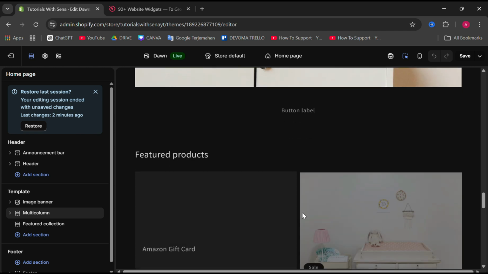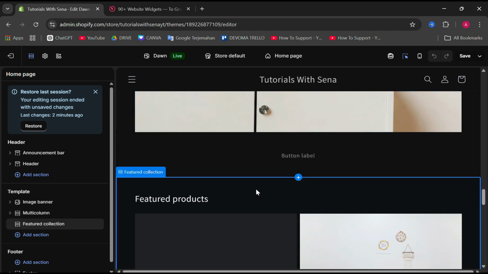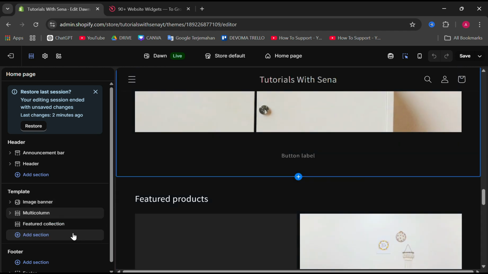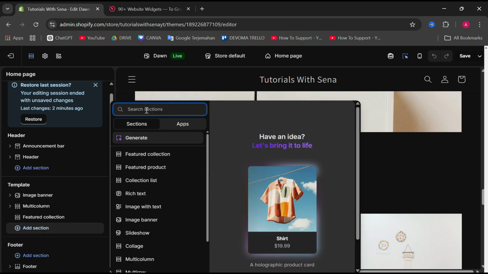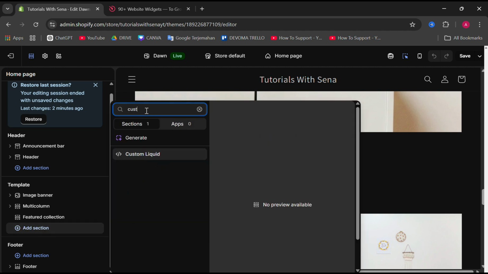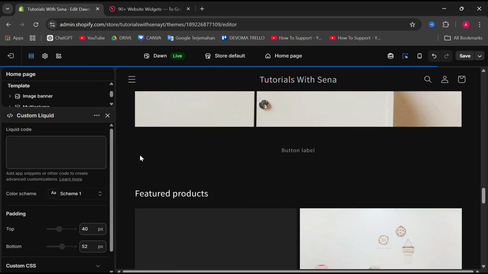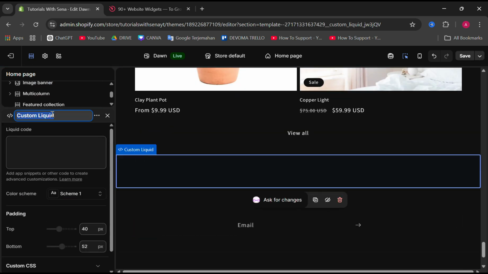So let's say I want to add the Google Maps here. So I'm gonna click add section here in the template. And then you can search custom liquid. Click this one. And now you can name it maybe Google Maps. And then you have to put the code or the HTML code.